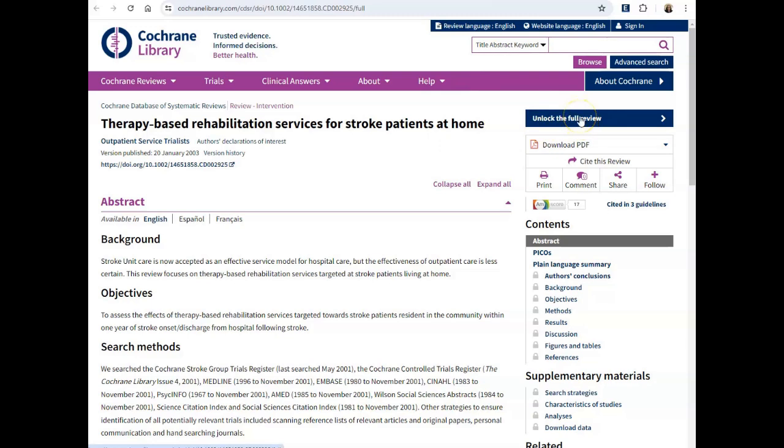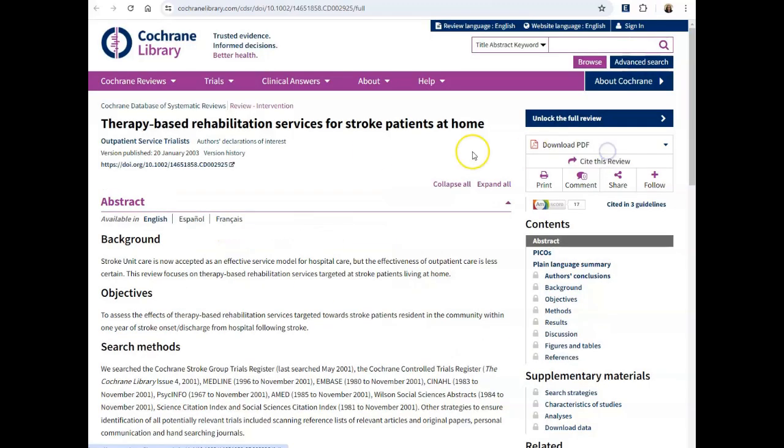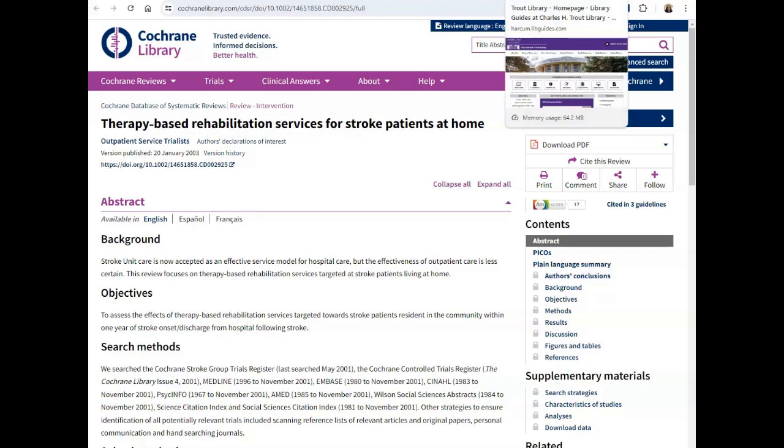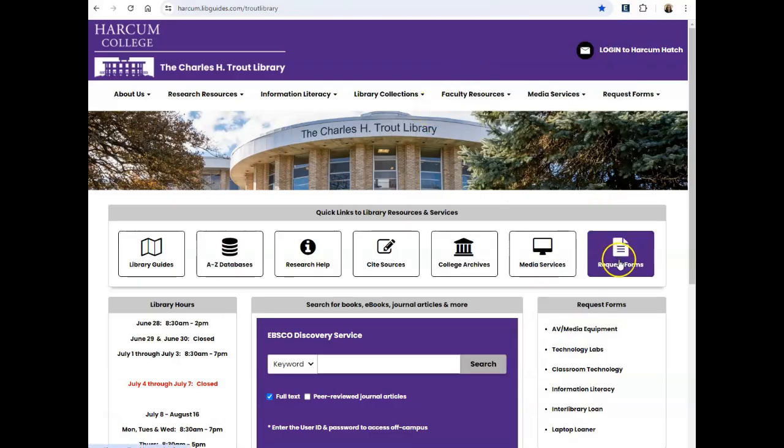Then you'll notice it says on some of them, unlock the full review. Now, unfortunately, Cochrane is not 100% full text. So if you come across something like this where you need access to see the full review, you can use our interlibrary loan service. So if we go out of here for a second and go back to the Trout Library homepage, you can use our interlibrary loan service to request a copy of that review.